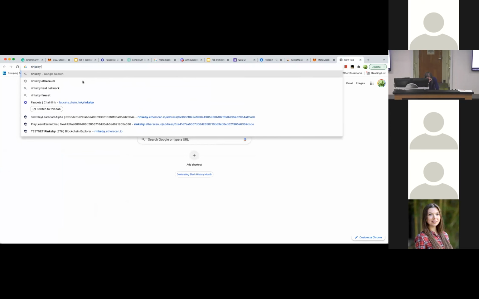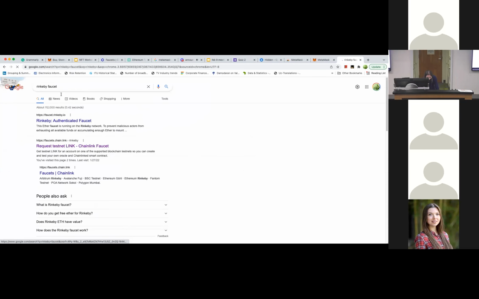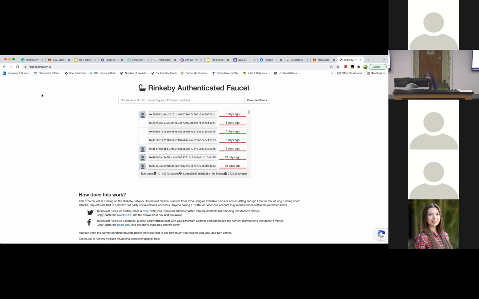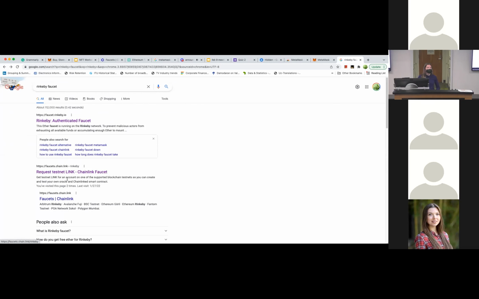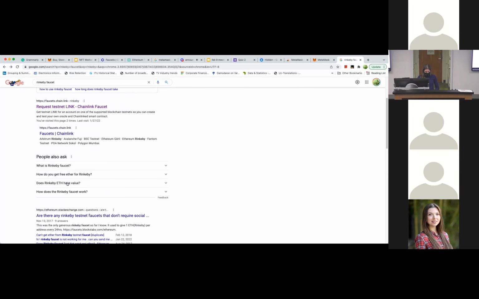Okay, so let's search for another Rinkeby faucet. This one I know used to give, but you have to post a Twitter link. To request from this faucet, we have to tweet. Oh yeah, right. Okay, so which one can we use then? I generally use this one, but let me search.